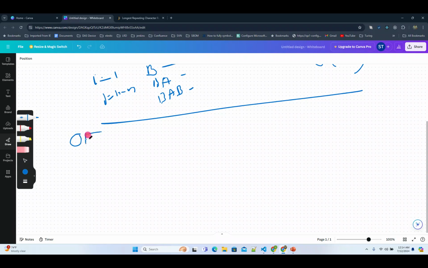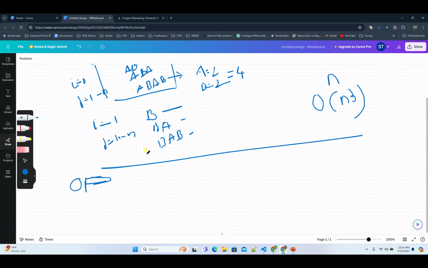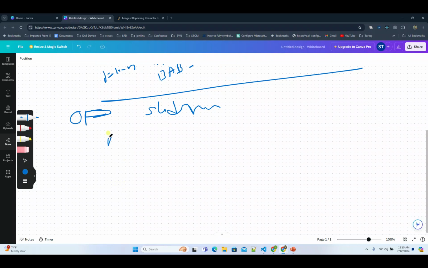The optimized solution can be done using a map with a sliding window. So in this case, suppose we have AB, AB. Okay. So in this case, what we can do is we can try to use the map.